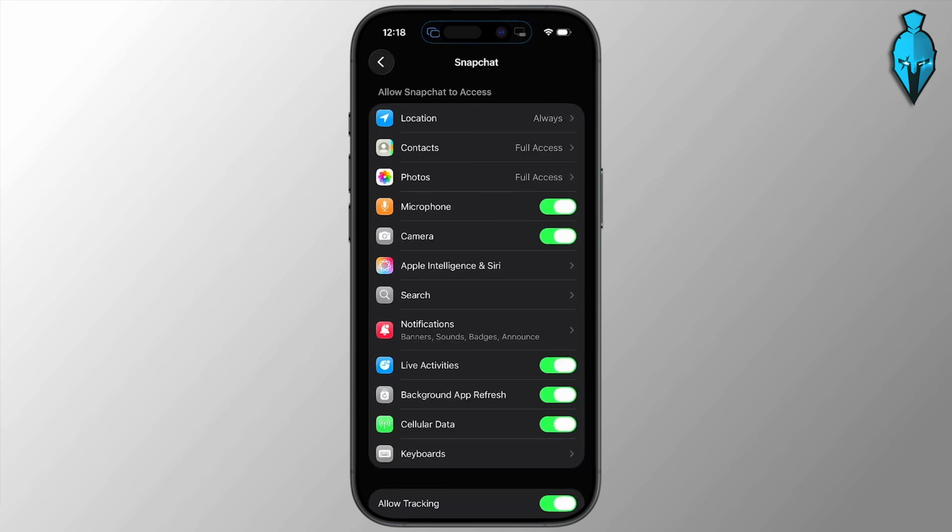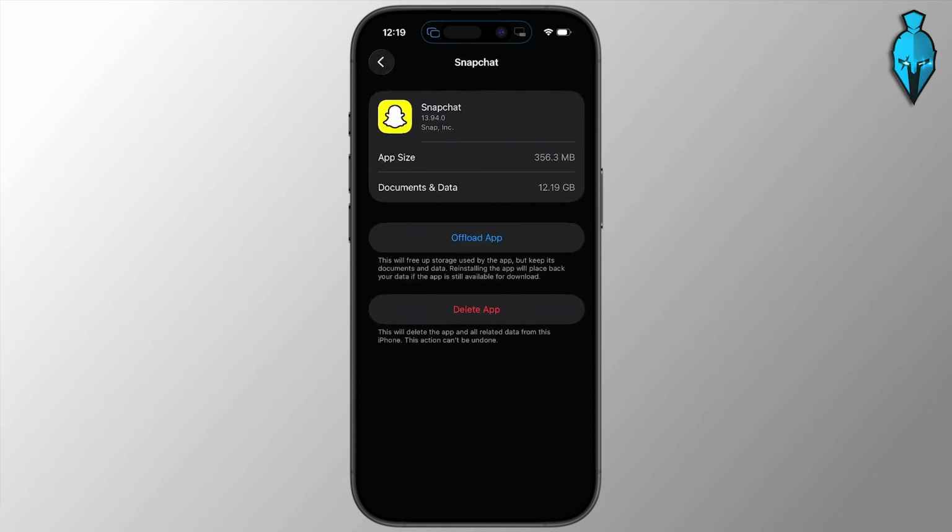This time, go ahead and open up general, and then go into iPhone storage. Once again, search for Snapchat on here, select it, and then hit offload app, and then you may have to reinstall Snapchat. But what that'll do is fix that c14a error, and you should be good to go.